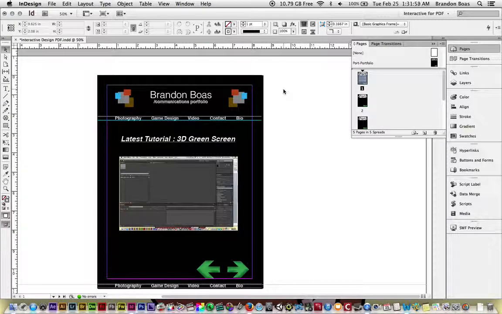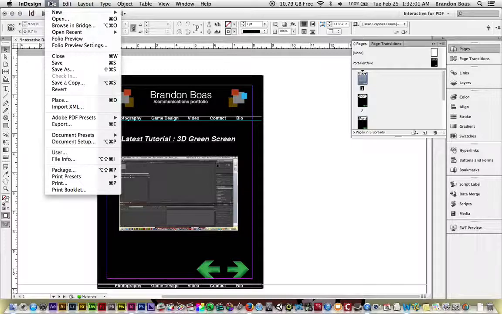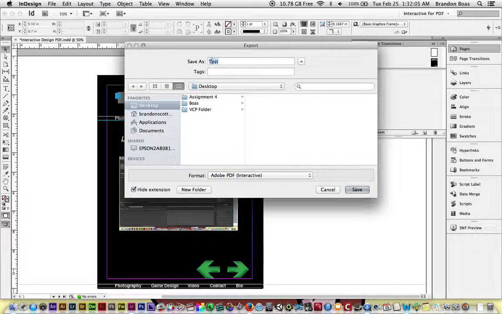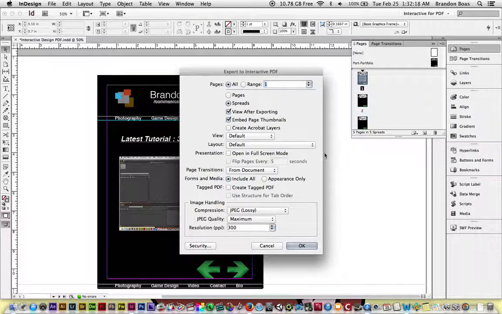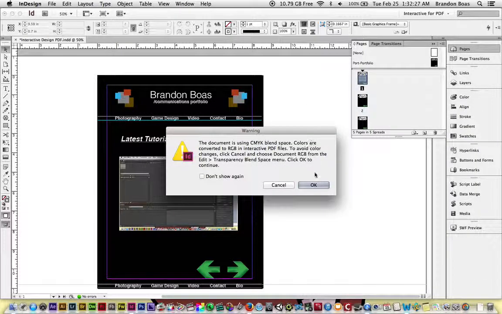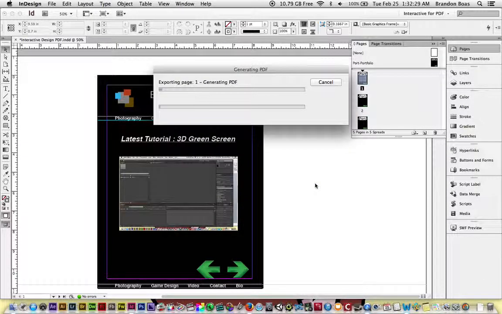And then last but not least, you're going to want to go up to File, scroll down to Export. Make sure you name this as test if you're just doing a test document, or whatever you like in accordance to what step of the process you're at. And make sure that your format is Adobe PDF Interactive. Then click Save. And when this pops up, all you gotta do is make sure that it's on Pages and then hit OK. And then click OK for the next two.